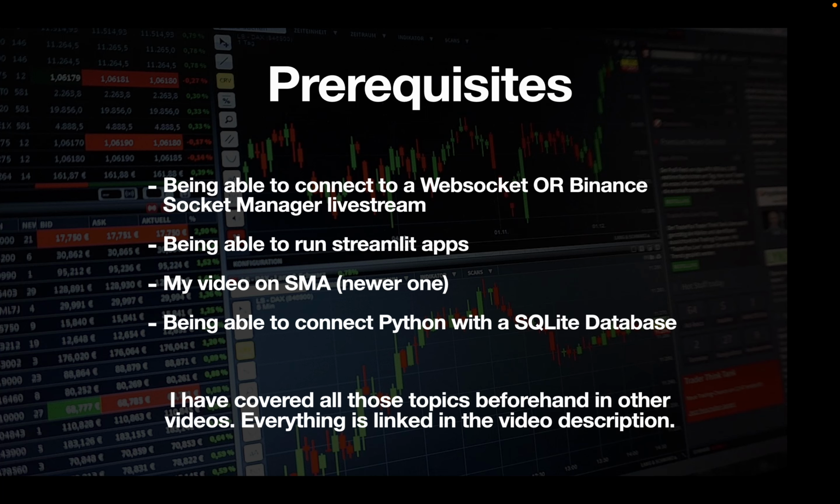Alright, so let's take a look at the prerequisites. You should be able to connect to a Websocket or Binance Socket Manager live stream. We will actually do that in this video, I'm just not getting much into details here. You should be able to run Streamlit apps and have some basic idea about Streamlit functionalities. Also, my video on SMA might be helpful, especially the newer one. And you should be able to connect Python with a SQLite database. I've covered all those topics beforehand in other videos. Everything is linked in the video description.